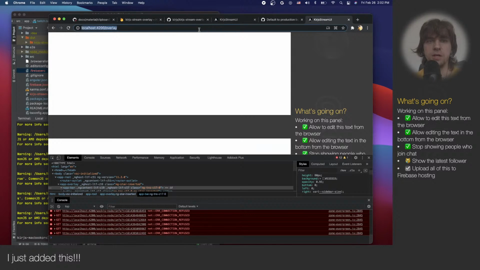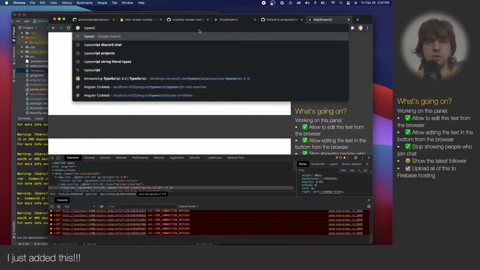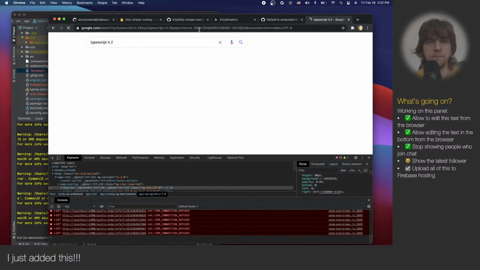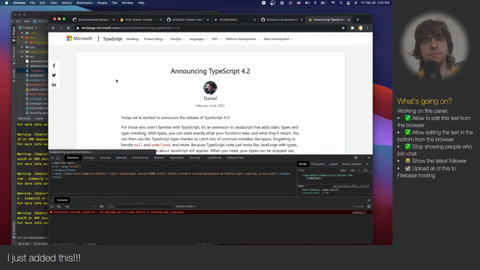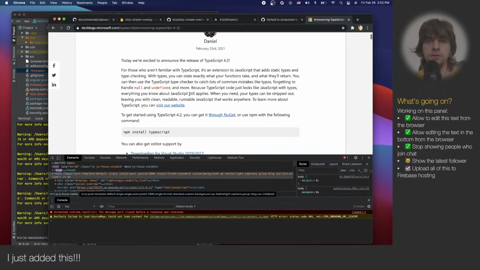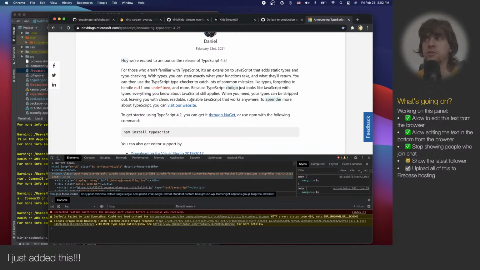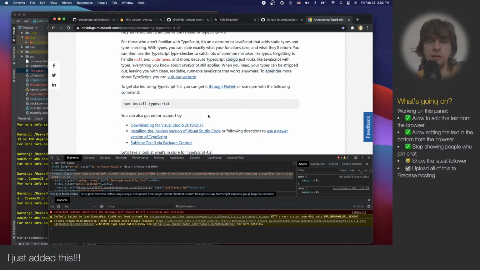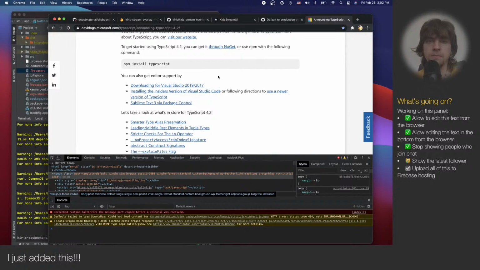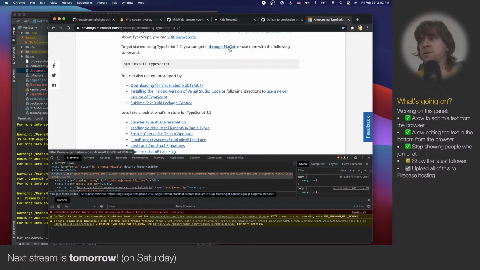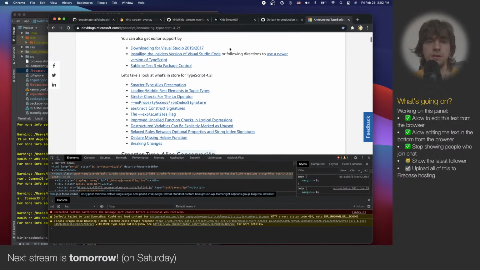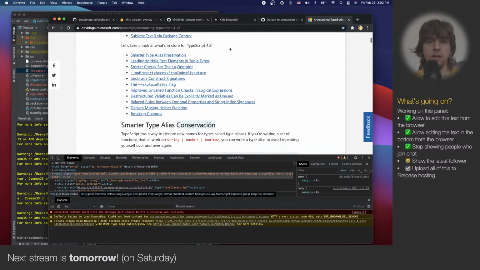Yeah, the last thing I want to check out is what's new in TypeScript 4.2, and then I think I'll be done for the day. Today we're excited to announce release of TypeScript 4.2. For those who aren't familiar, blah blah blah blah. That's interesting. This is some, I think it's like Visual Studio thing, and NuGet or whatever it is. And here are the new things.